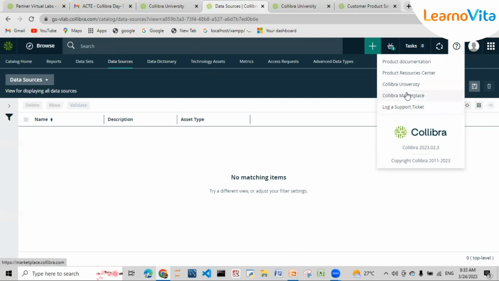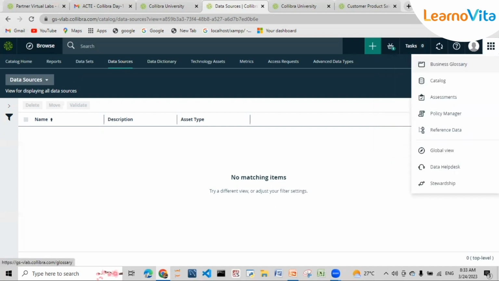So Collibra University and Marketplace are also there, and product documentation. If I want to check some documentation about things, I can use that. And this is my profile. If I click these nine dots, it will show business glossary, catalog, assessments, policy manager, reference data, global view, data help desk, and stewardship. So I can navigate to each of them.